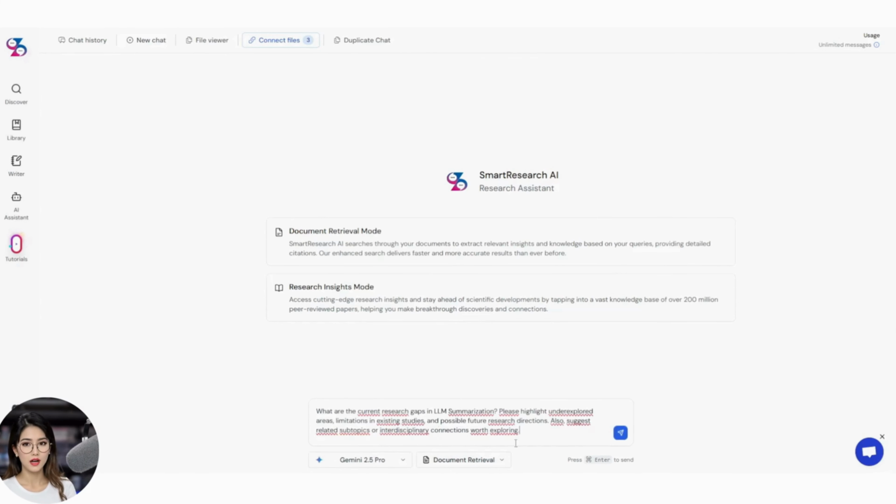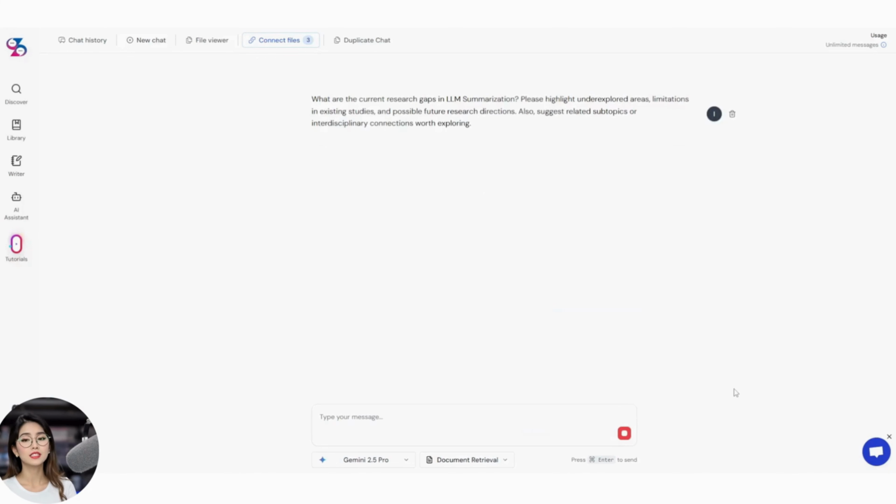Let's write this prompt. What are the current research gaps in LLM summarization? Please highlight underexplored areas, limitations in existing studies, and possible future research directions. Also, suggest related subtopics or interdisciplinary connections worth exploring.